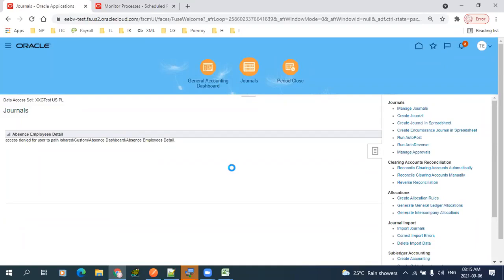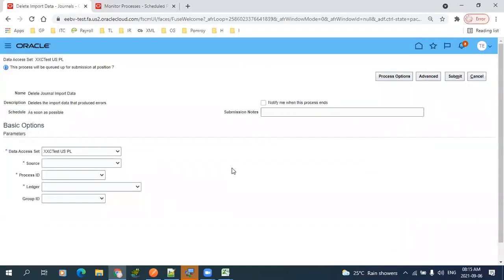Instead of getting the load request ID from the GL interface table, you may delete the data against your group ID, or against your load request. In both cases it would be the same, right? In order to delete the data.